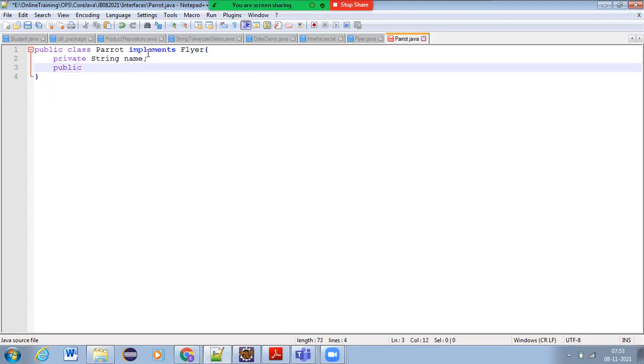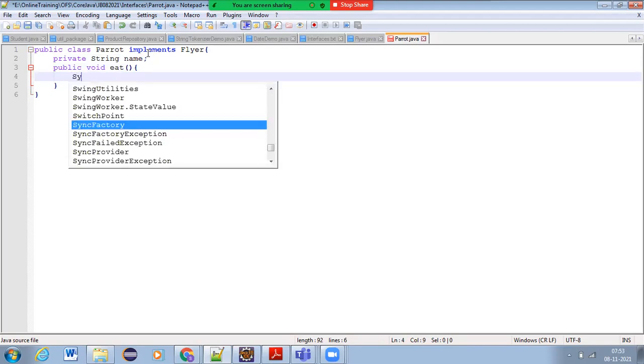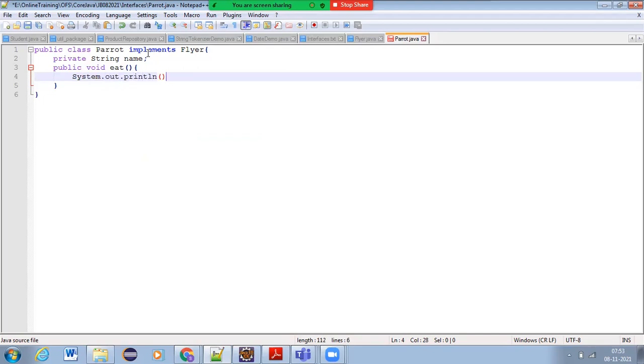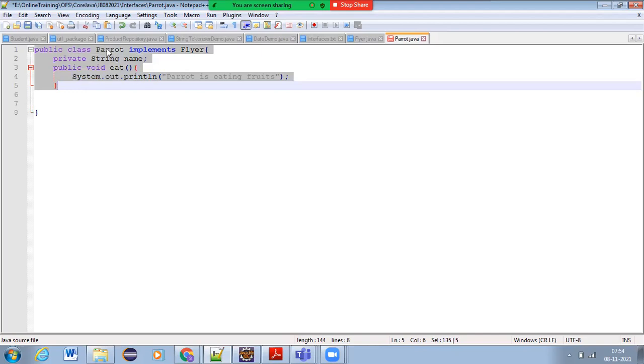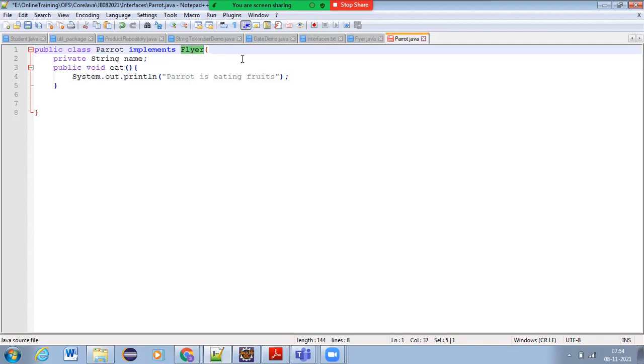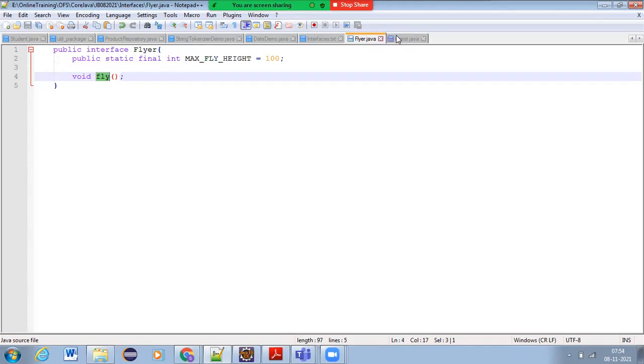Public void eat. A parrot can eat something, right? So what behavior can you give here? System.out.println parrot is eating fruits. What does a parrot eat? Fruits and grains, right? Let us say it is eating fruits. And what else does the parrot have to do? These are only the parrot's own properties and behavior. But what is the responsibility of the parrot now to say it is a flyer? It should be able to fly. So how to say that it is flying? We have to override this fly method present in the Flyer interface.